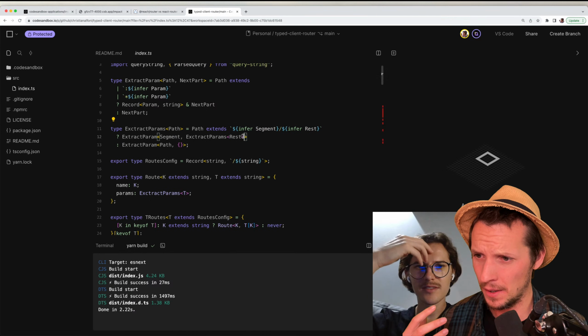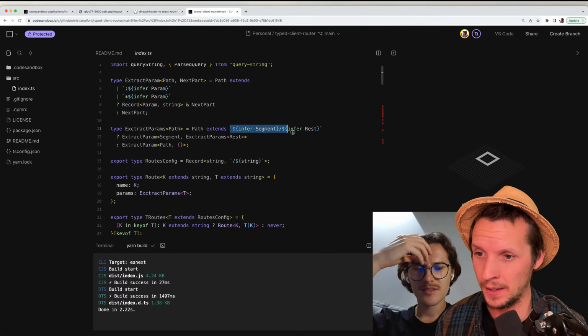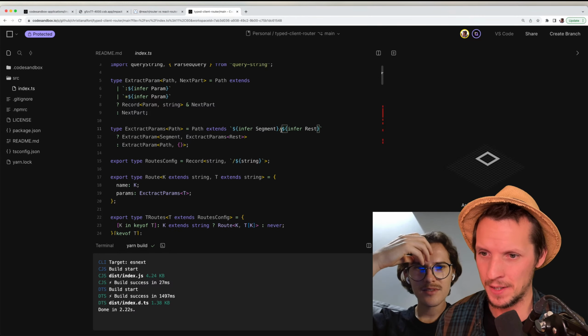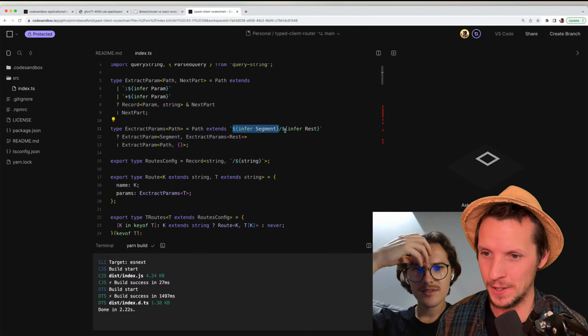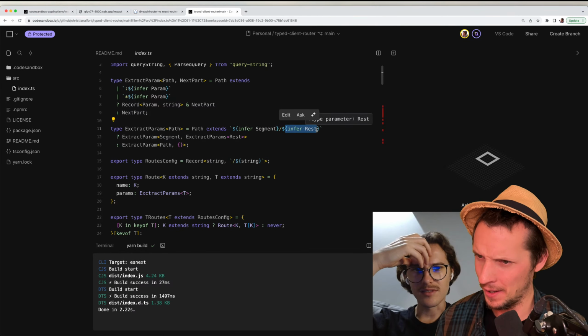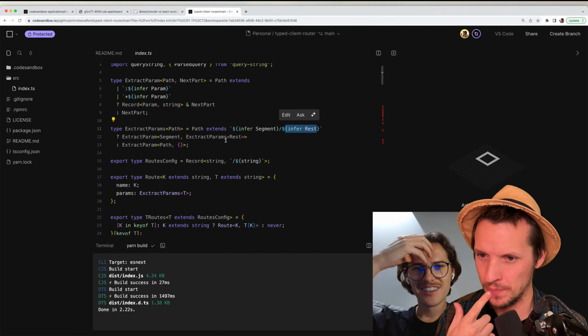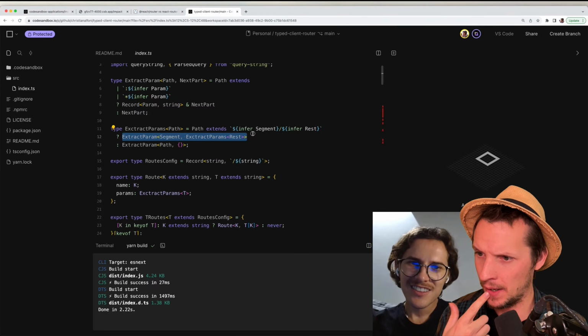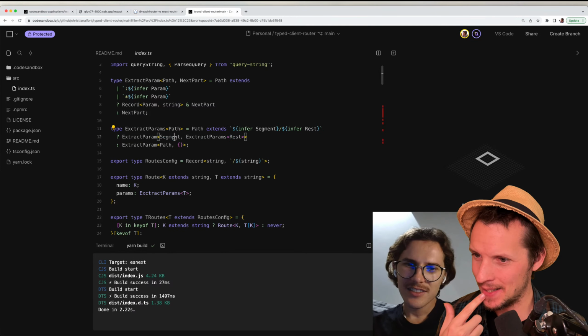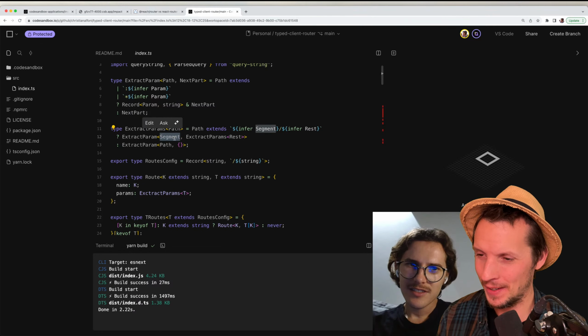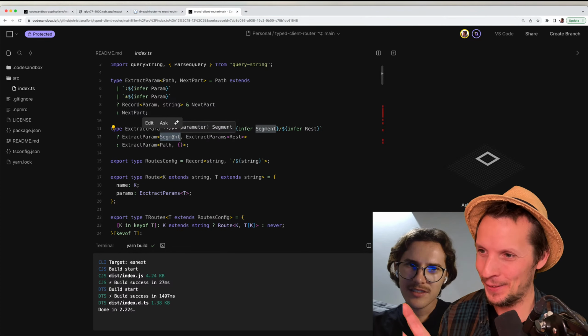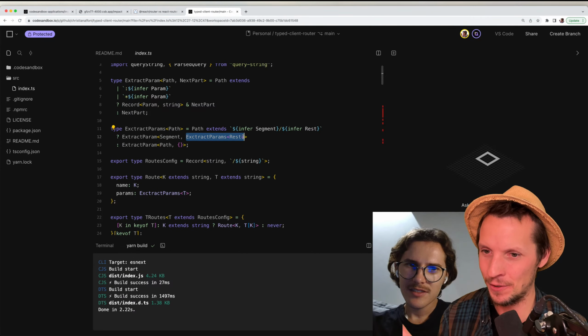So what it does is check if it matches a path, really. Does it have a slash in it? Then it gives you what's before the slash and what's after the slash. And then it passes the first part of the path to extract param, and then it takes the rest and does the same thing again.